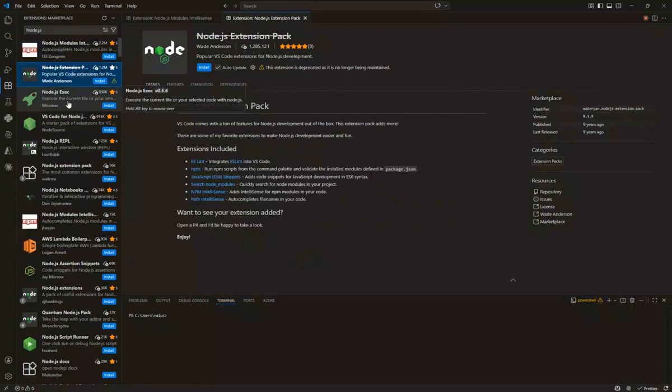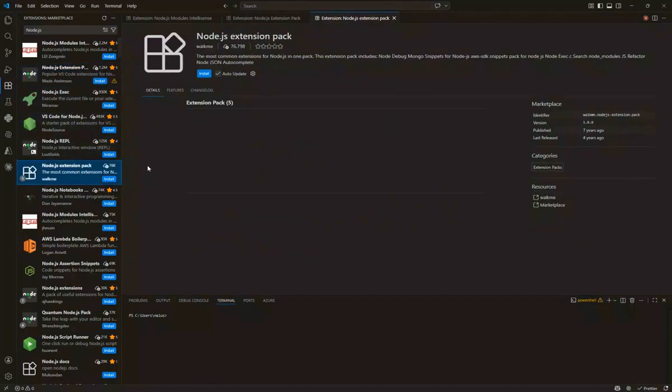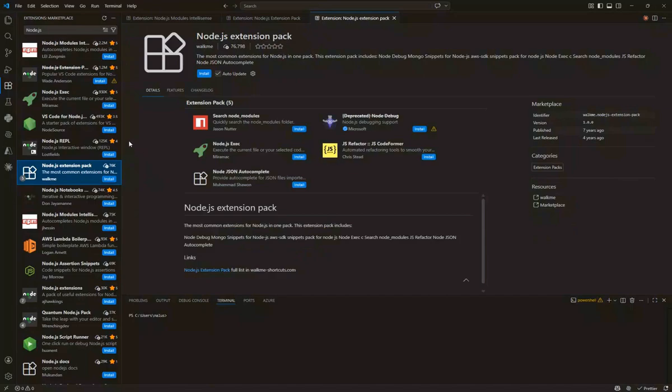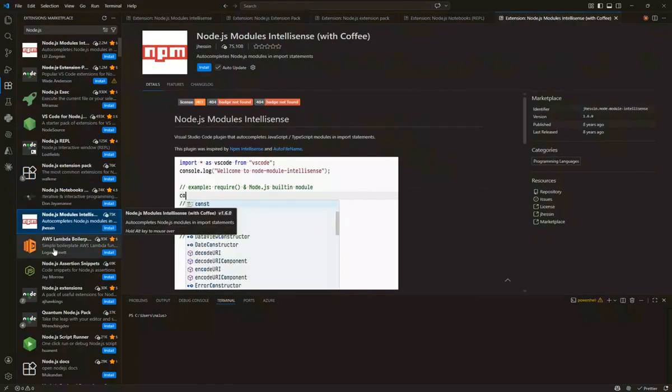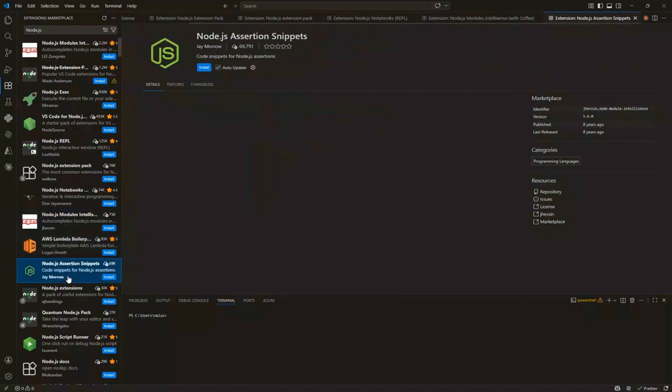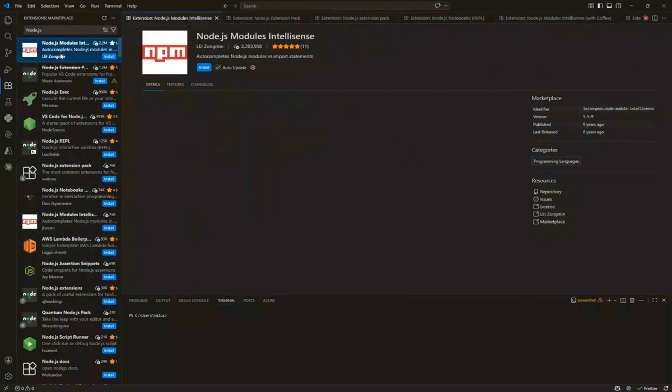Once installed, go to your terminal by clicking on Terminal in the top menu and selecting New Terminal. Before you can run JavaScript, you need to make sure Node.js is installed on your machine. You can check this by typing node -v in the terminal and hitting Enter. If a version number appears, you're good to go. If not, download Node.js from the official website and follow the installation instructions.